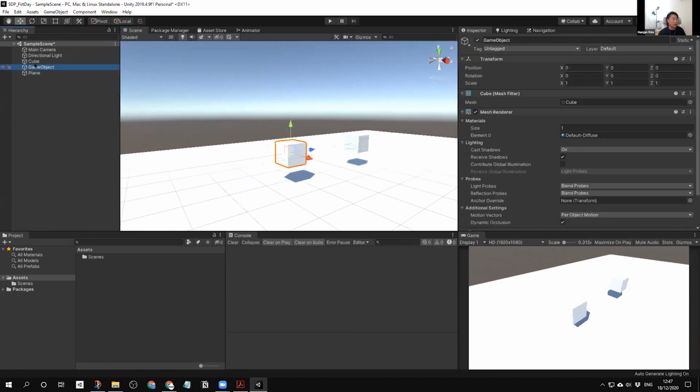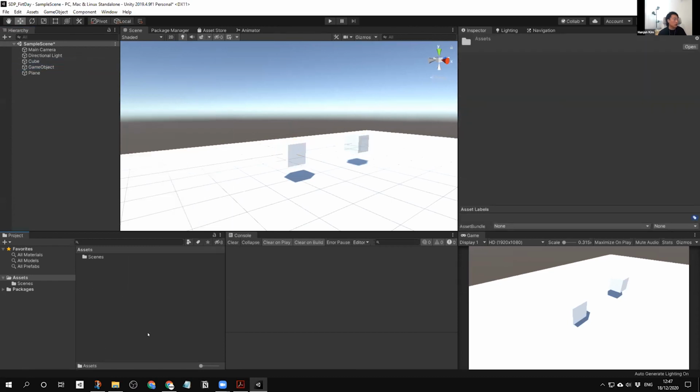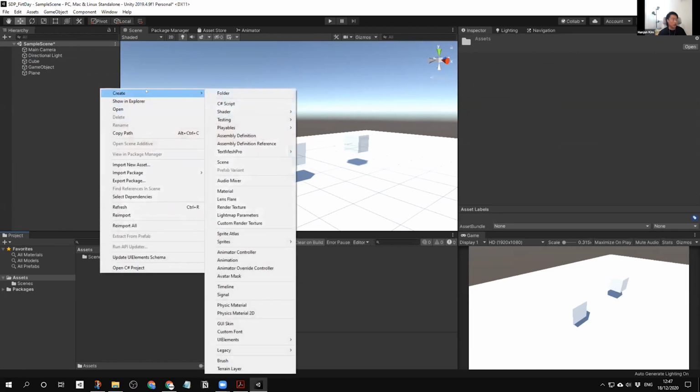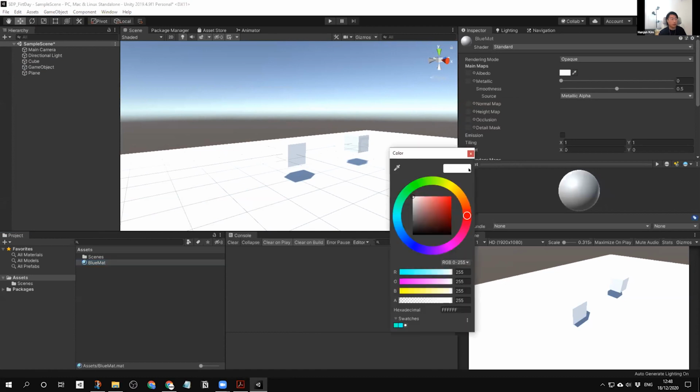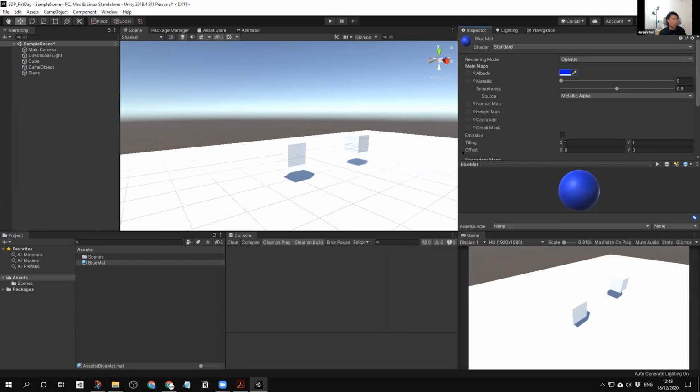So how to change the material is actually in here. Inside of the project, you can right click and go to create, and there are lots of things over here, and then we select material. Let's call it blue material. Here there's an albedo, and you can see the color over here. You can select any color you want, and I said blue, so let's go with blue.